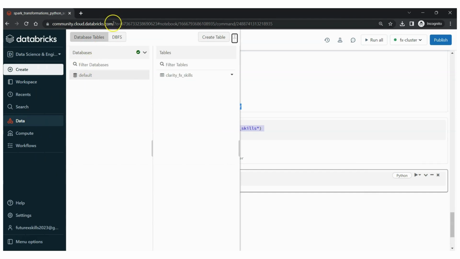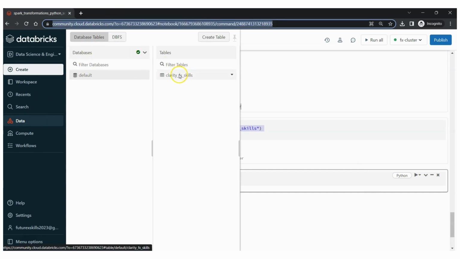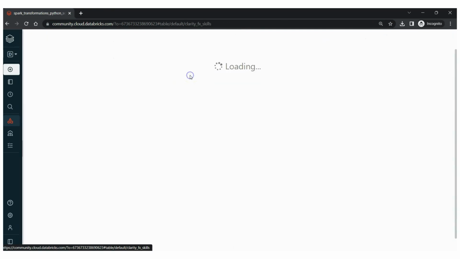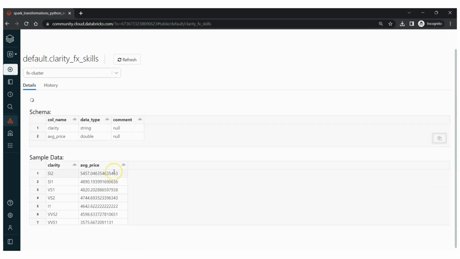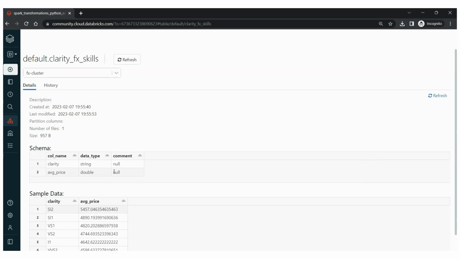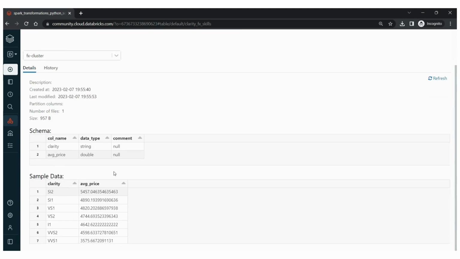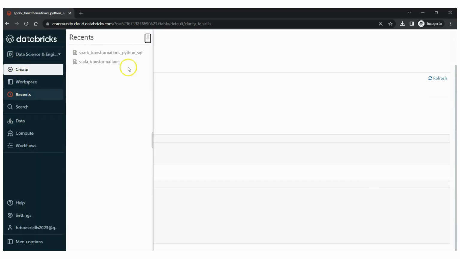Let's go to the Data tab. Here, we can see the new table, Clarity Effect Skills. When we click on it, it should show the schema and sample records. Let's go back to the notebook.